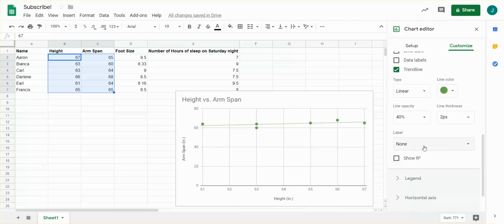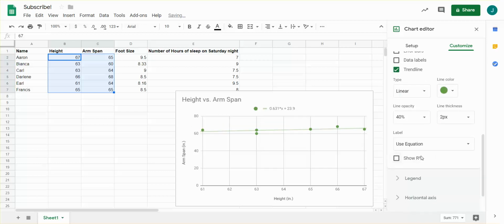We also want to turn on the equation. The equation is useful for predictions and extrapolations and interpolations. In this case, the equation we get for the height and arm span is 0.631x plus 23.9. The slope that you get here is basically the ratio of your y-axis over your x-axis. So 0.631 means 0.631 inches of arm span per inch of height. That's the trend that you would observe based on the sample made-up data that I've used here.